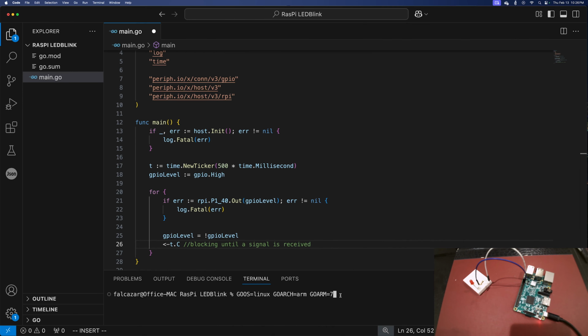And also be aware that I'm using a 32-bit OS, so if you're using a 64-bit OS from Raspberry Pi, you can just remove the GOARM and just type in arm64, and that's it. But since I'm using a 32-bit OS, I need to add GOARM=7. And then go build -o. I want to name the binary LED blink, and then using the main.go file. So let's compile. All right, and that compiled.